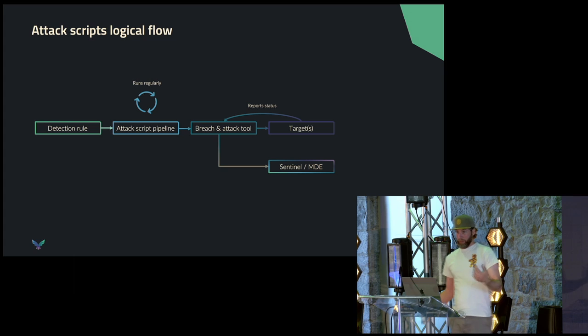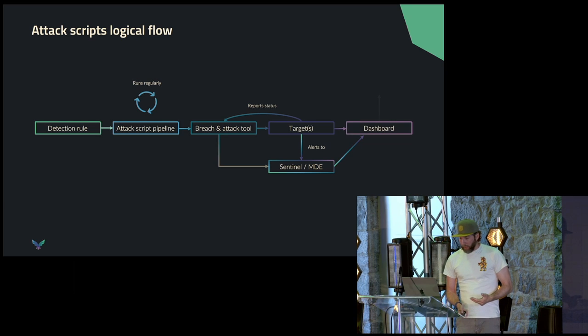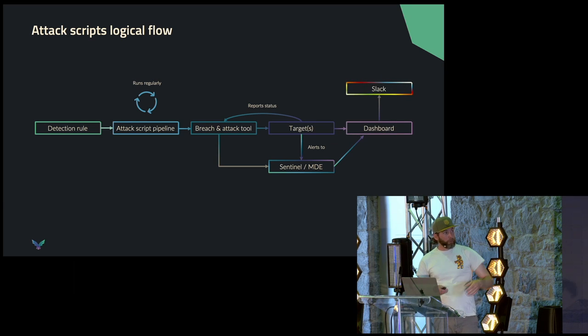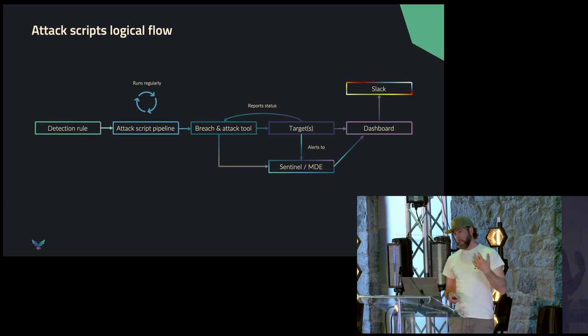But the target also has a role there, because they have an agent running, and they log stuff. So they either alert or log to Sentinel. Alert gets generated. And from there, we can actually start correlating, hey, the attack ran, it was successful, and it was detected or not. So that goes all into a dashboard, which is the manual bit of looking at it.